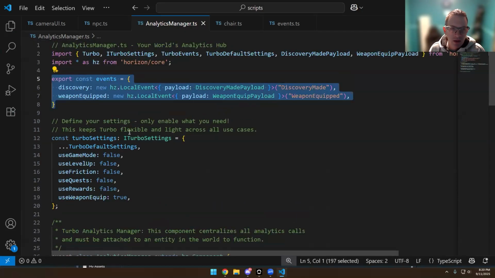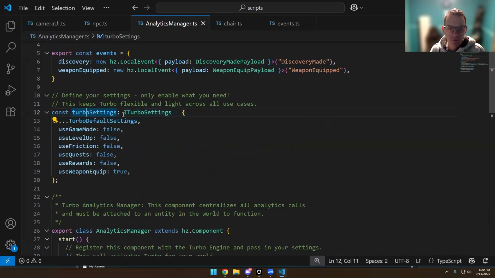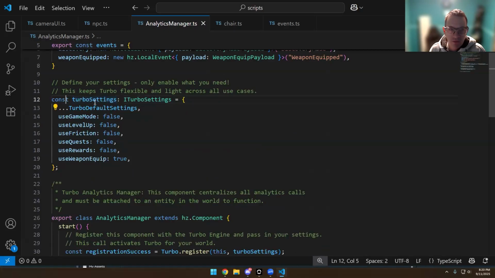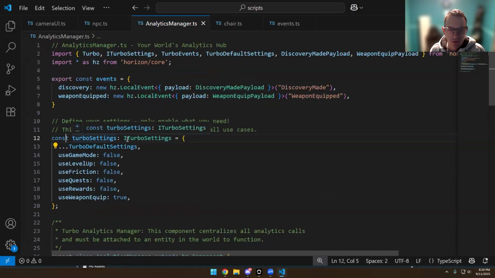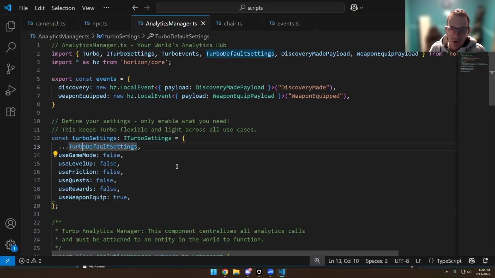I want to jump down into this first constant that I've created. So I created a constant variable just outside of the class here called turbo settings. Because when we're registering our turbo engine, it's got some initial settings that need to be, well, set. So that's what we're doing here. We don't necessarily have to create a variable for this. We could have just used the turbo default settings, but if we want to make changes to those, this is the best way to do it, in my opinion.